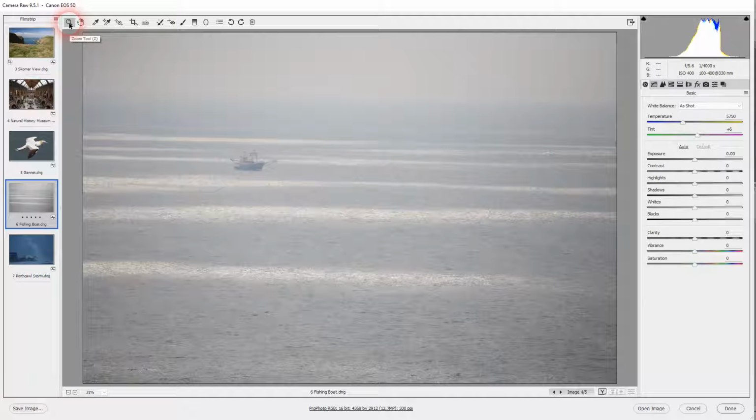Along the top we have the tools: zoom tool, the hand tool for moving if we wish, white balance tool, color sampler, targeted adjustment, that's useful for certain things like in the tone curve. We have the crop tool, straighten tool, spot removal, red eye removal, and these three here, these are local adjustment tools. So that's the adjustment brush, the graduated filter, and the radial filter.